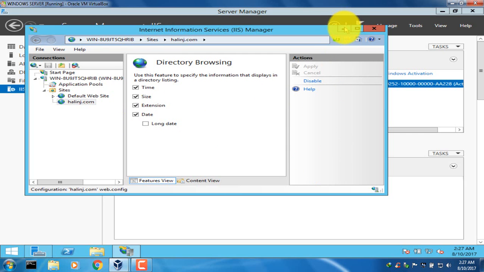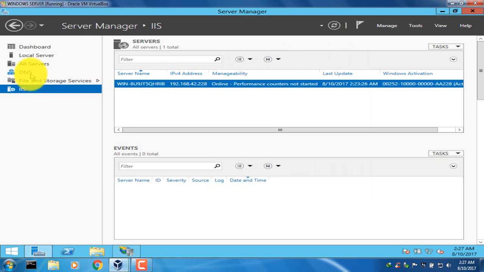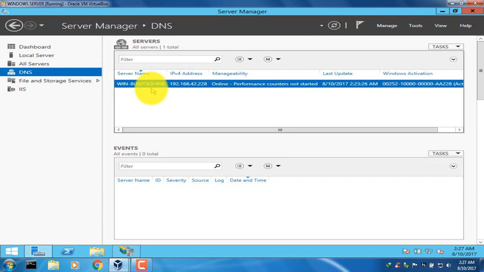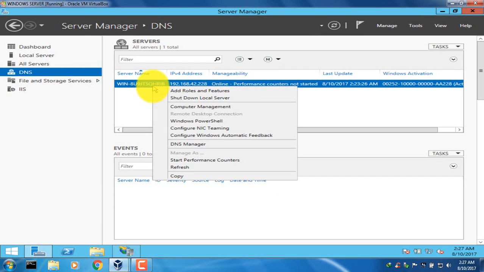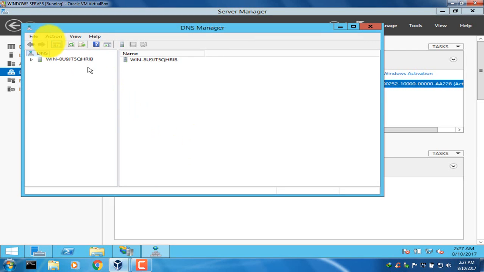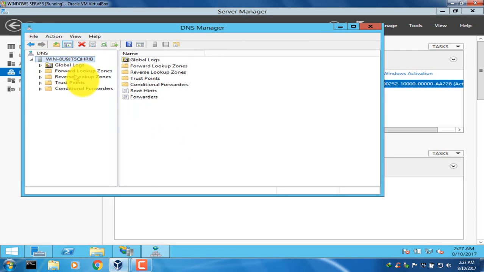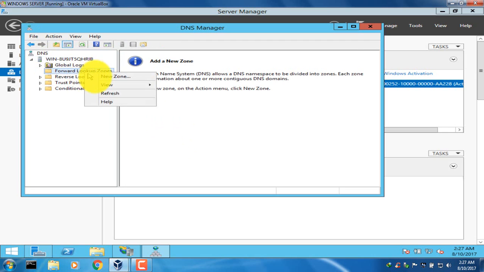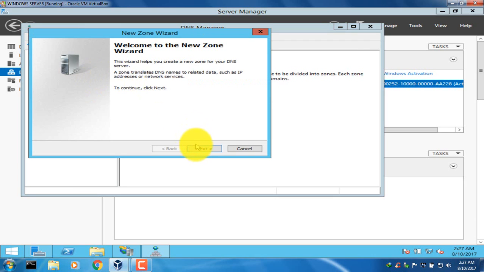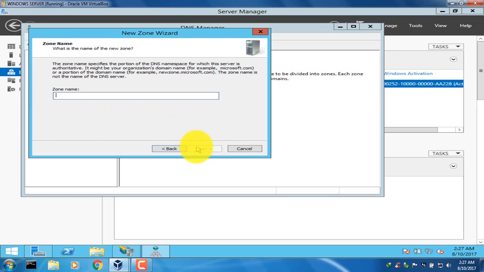So now let's go to the DNS. This DNS is what we need to use to create an FQDN, fully qualified domain name. Go to DNS Manager, and add a new zone by clicking New Zone and click next and next.